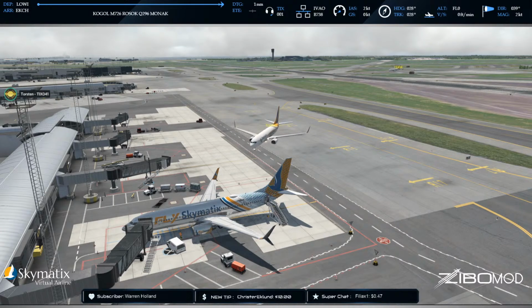Who's doing the power slide there? Short runway 12. Sorry, ATC. Skymatix 04, you're clear to cross runway 12. Say again, Torsten? Clear to cross. I said who was doing the power slide there? Oh, that's Uncle John. I noticed it.